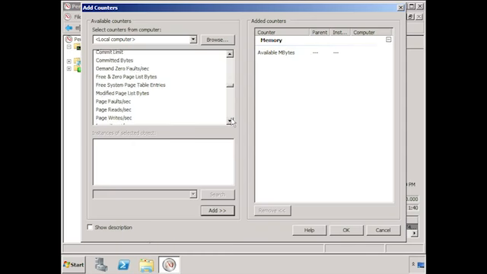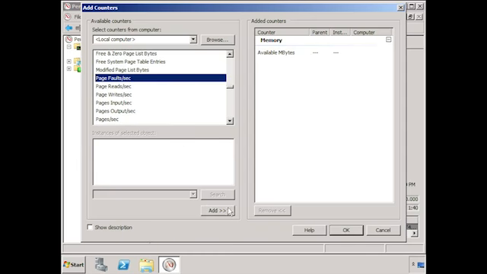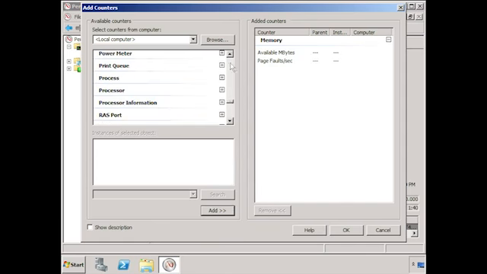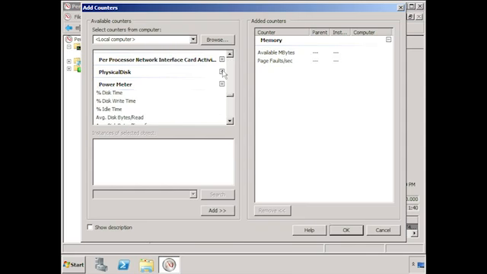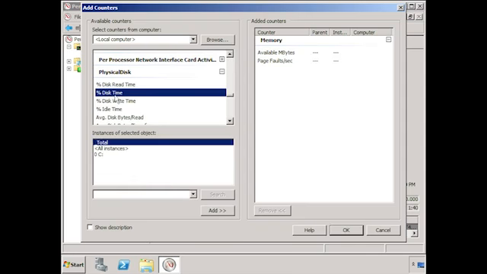Another popular counter under memory is page faults per second. This will give me a good indication as to whether or not I need to add additional RAM to my server. If I now scroll down and select Physical Disk, you can see there are a lot of counters in here. If I select Percentage Disk Time, you will also notice that I can select an instance. This allows me to subdivide the counter into smaller parts.